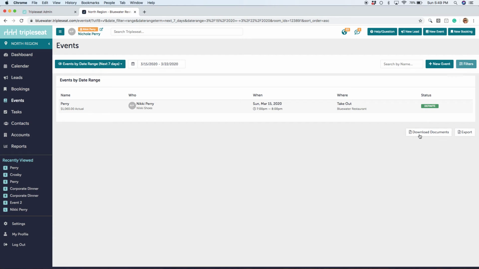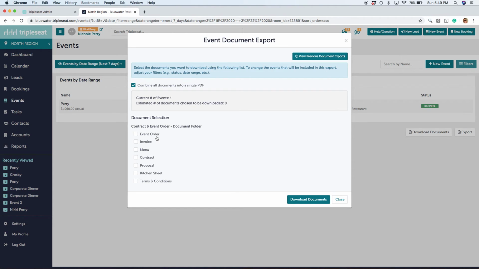So from here, I can download documents. I can choose my event orders and maybe even my kitchen sheets, because maybe I'm going to use both of those documents for executing my takeout orders.